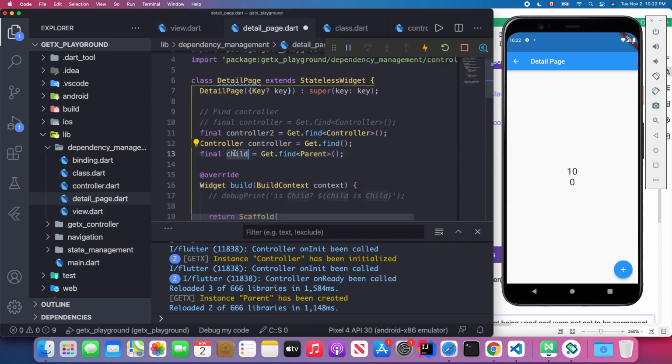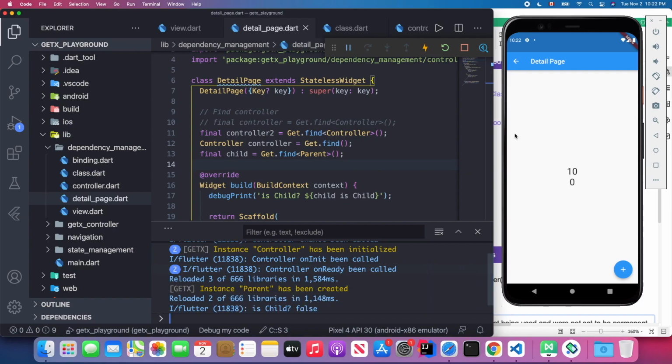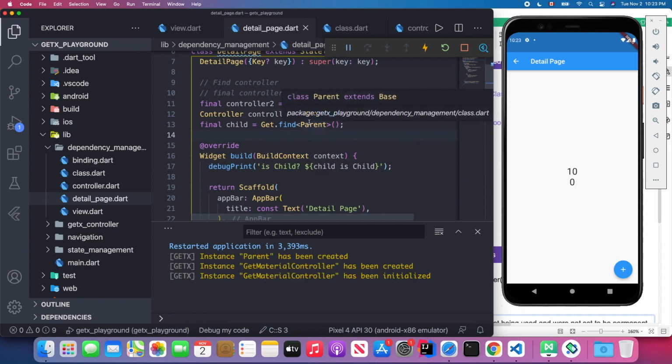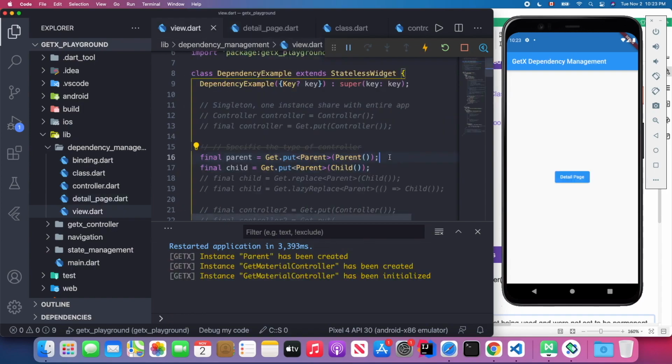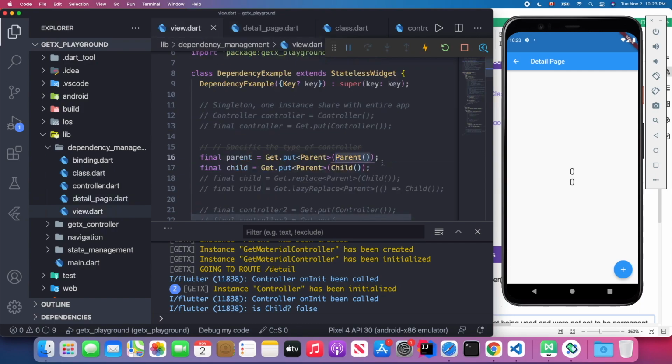Here we're going to find this child, and also I'm going to print whether this child is an instance of the child. So we're going to save it, clear the console, and restart this application. As you see, we have this line of statement, so we only create this parent instance. This one actually didn't get called because we have this parent. So when I click this button, we navigate to the second page, and you will see this one actually is false. We actually find a parent.